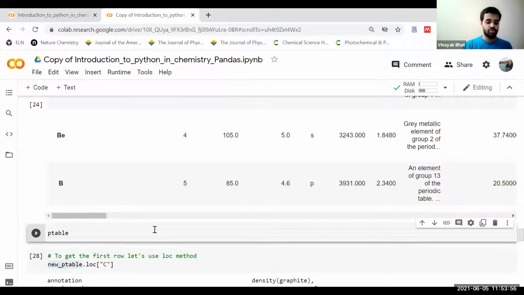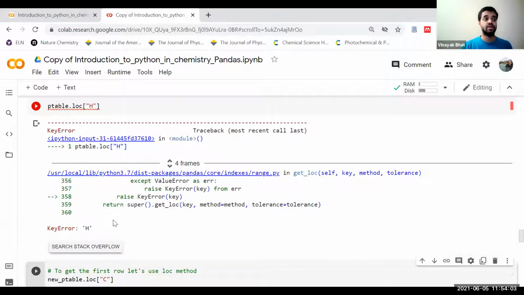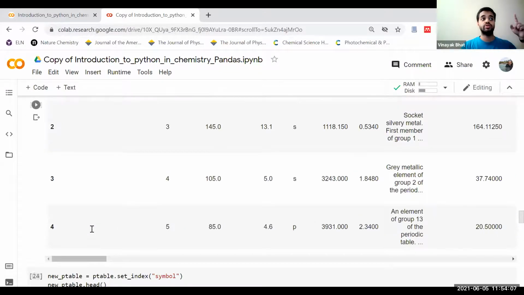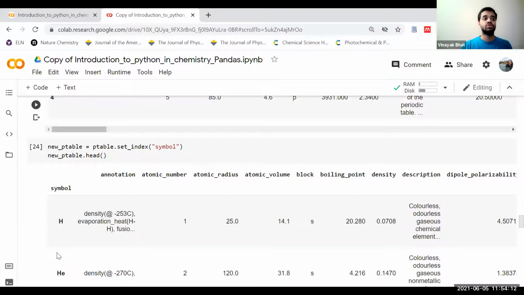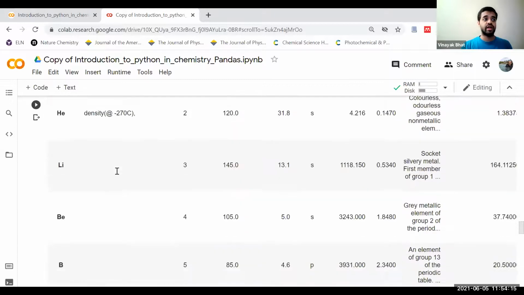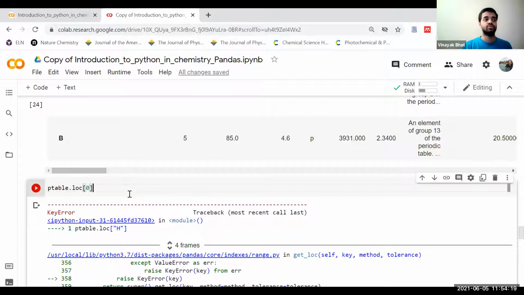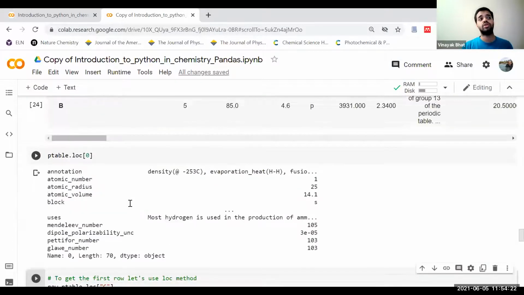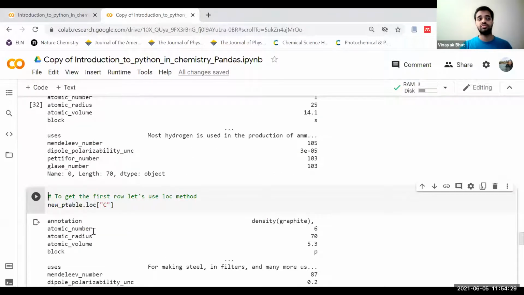So if you do this ptable.loc of H, it will complain that the H is not there in the index, right? Because the index for the periodic table was 0, 1, 2. So the index is now 0, 1, 2. So there is no H in that. You can't do something like that with this, but you would need to use 0 because the index for that was 0. So then you get it. So this is where setting the index to whatever you want makes it easier to access those rows.